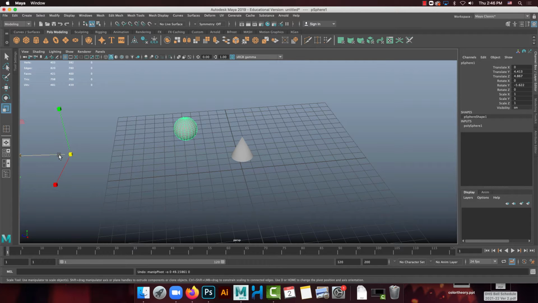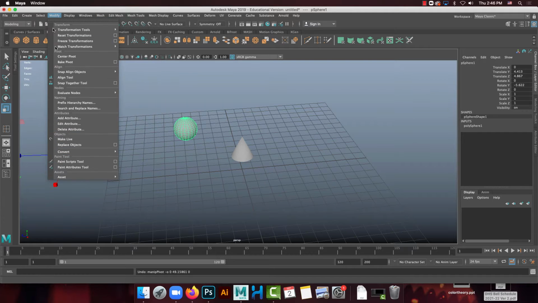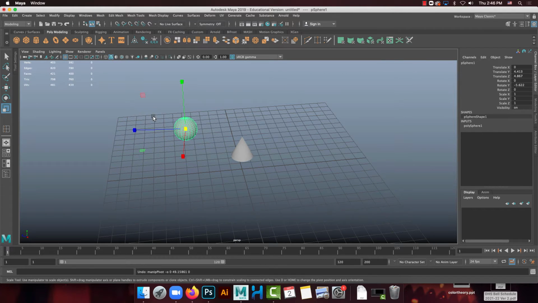Now, if you put the pivot point in a place that you either don't like or you're done with it being in that spot, just as we learned on our first set of notes, back with us is Center Pivot. The Modify menu resets the manipulator. So now, back to the center of the sphere. Go about my business.